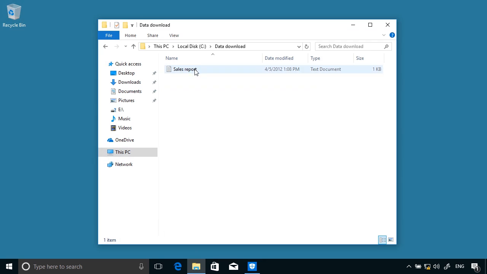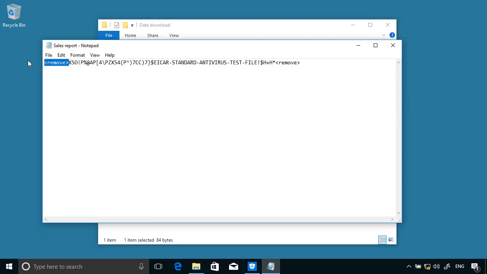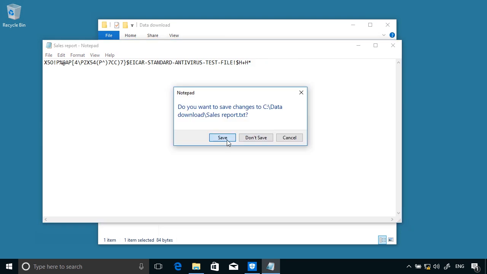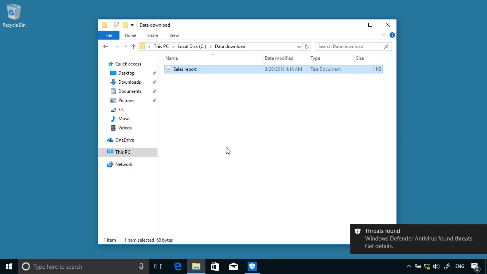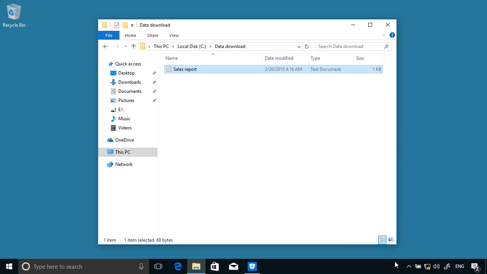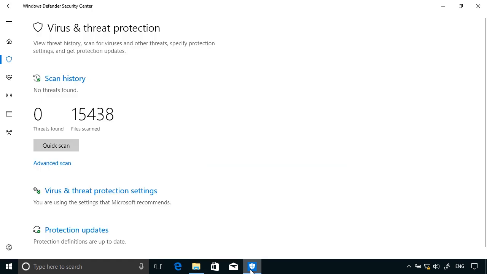If I open up this report and remove the bits of text that say remove, and save the file, immediately it looks suspicious. It's a fake threat. Windows Defender tells us that it's discovered a problem. So let's open up and see what's going on.